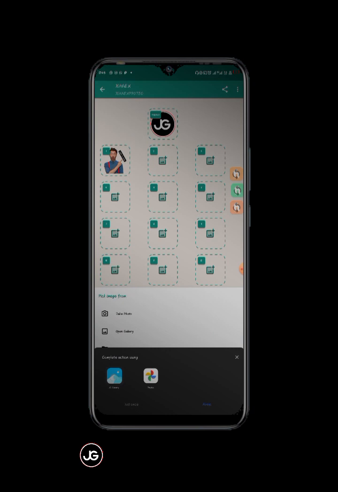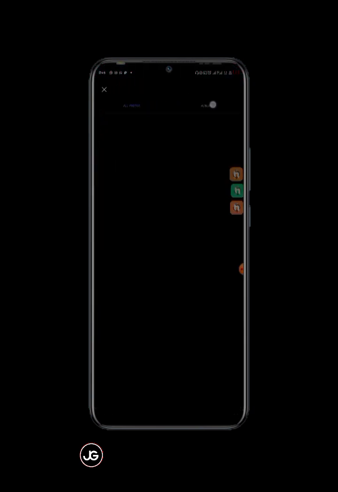Let me look for another one again, ASAP, without wasting too much of our time. Let me click on gallery again and select any picture you want to select.